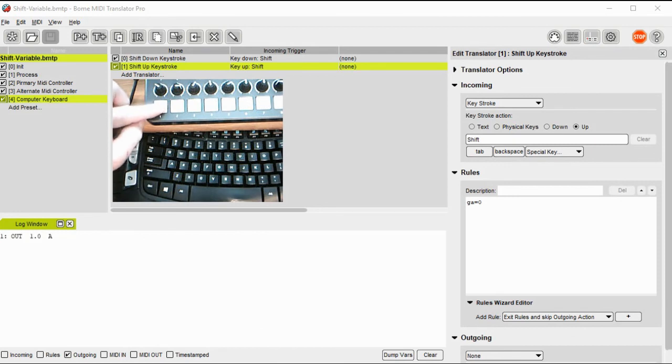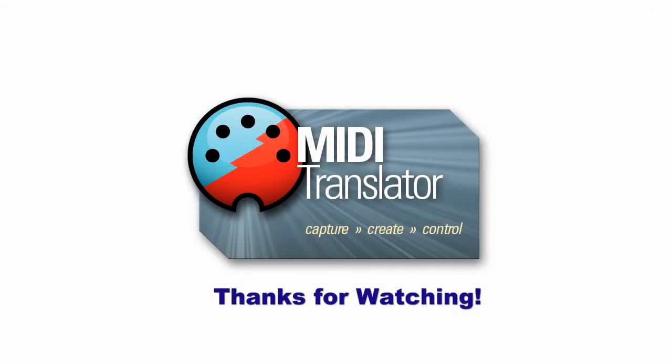As you see here, I can also use the shift function on my keyboard to alter the state of what it's putting out, an A or a B, depending on whether I press the shift button.